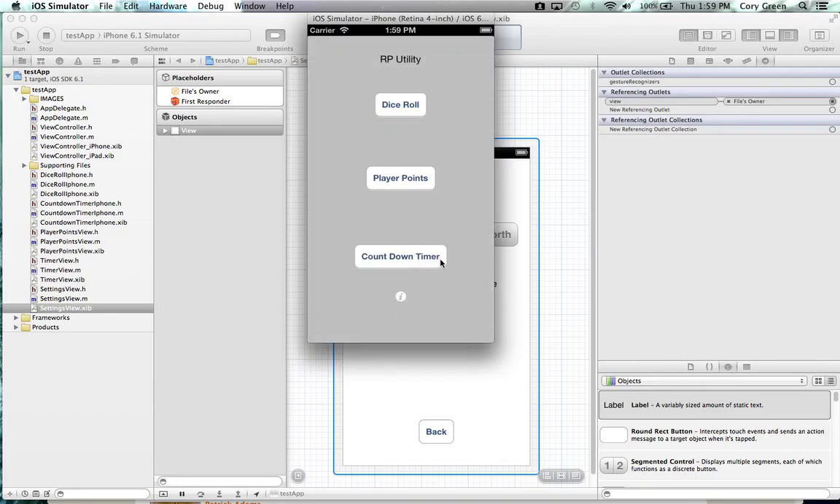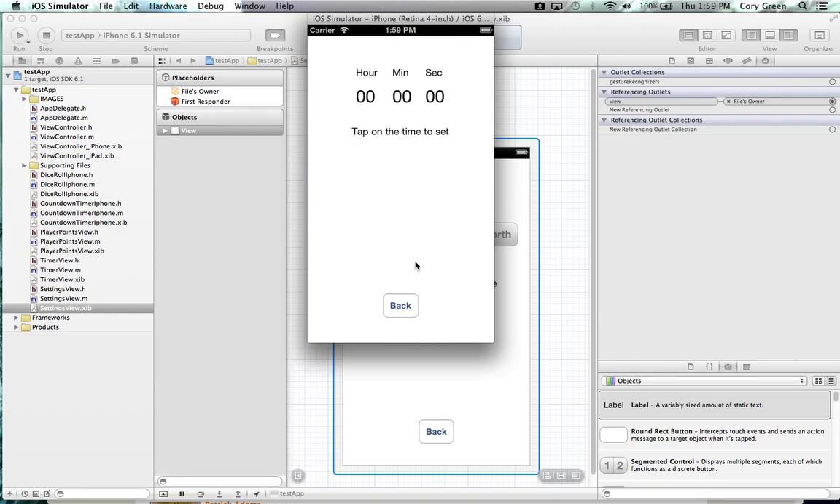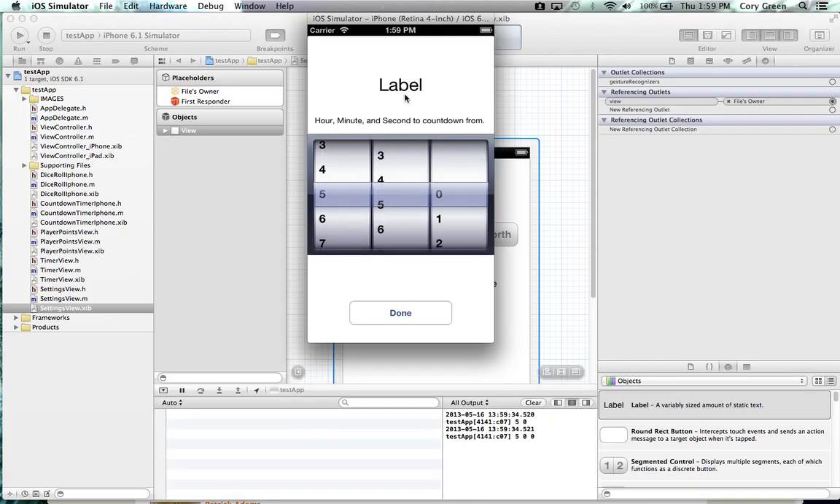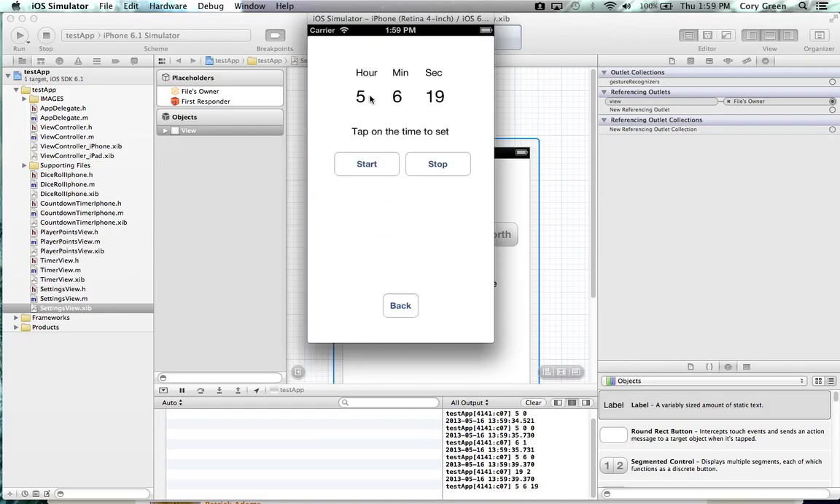Now I'm particularly proud of my countdown timer, except for 2 main features, and I'll show you that in just a second. So you get a countdown timer, and tap on the time to set the time. Click on this, brings up this guy, brings up this guy, brings up this guy. So it's essentially 5 hours, 6 minutes, and 19 seconds. And you click on done, and it brings it up here, and I like the way that looks.